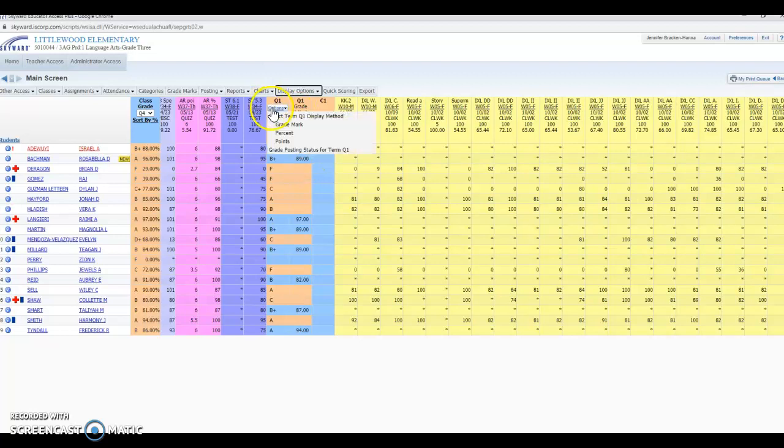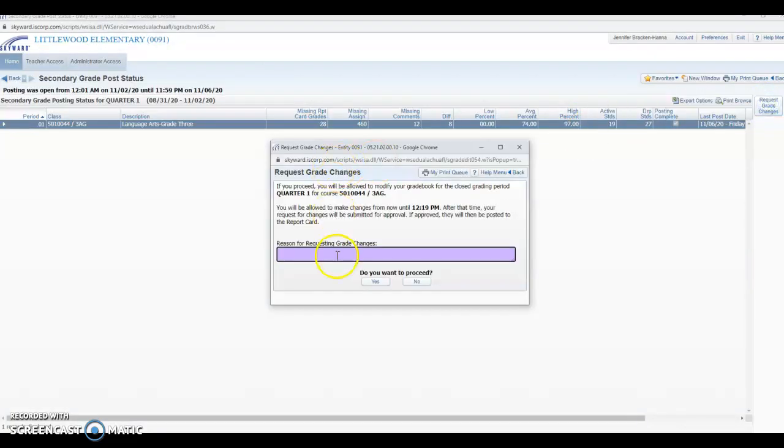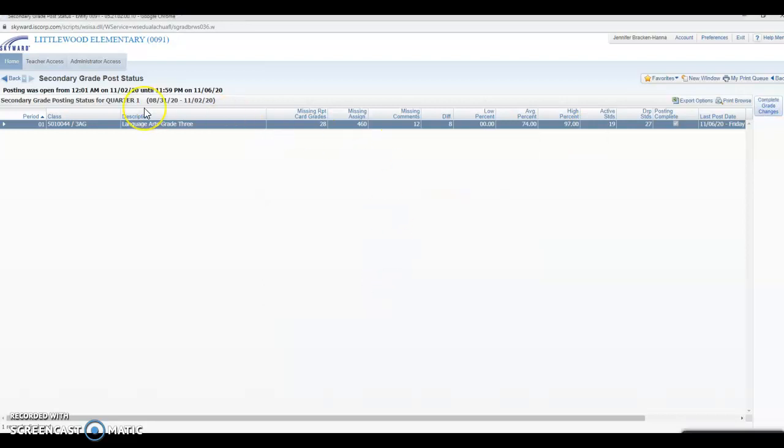Anyways, so go to right here underneath where it says quarter one, click options. You're going to do this 3 times. It's so fun. Hit grade posting for term 1. I want to request these grade changes. I just hit, what is my reason? That's my reason. Yes, I want to proceed.